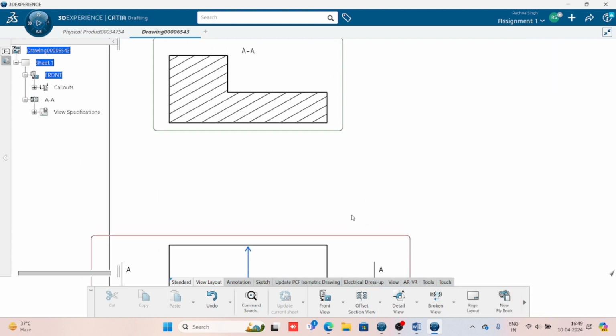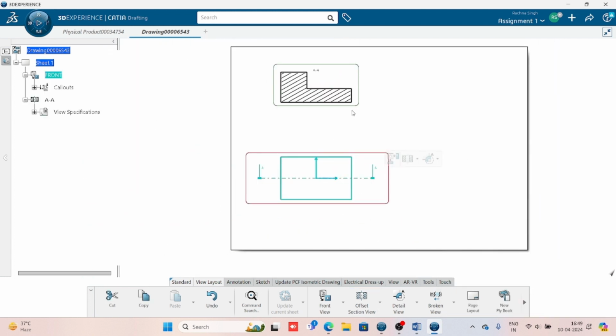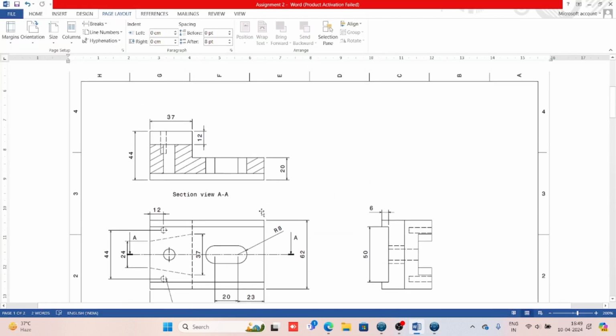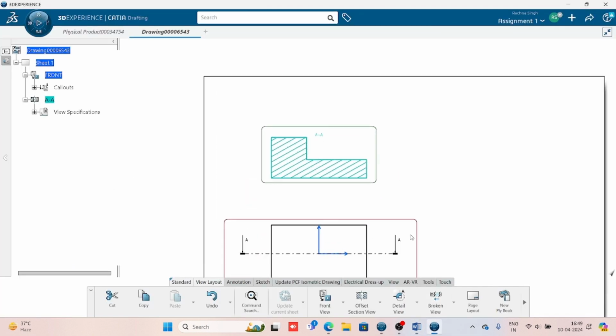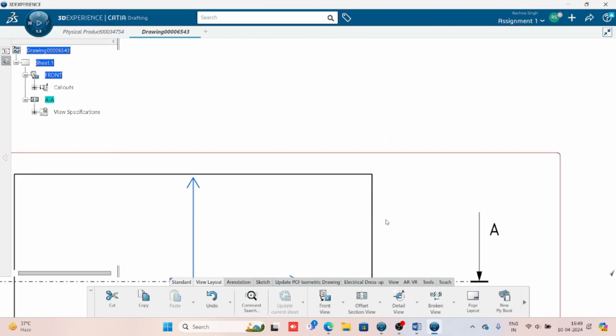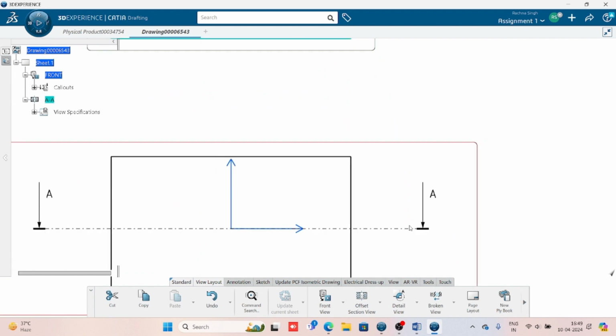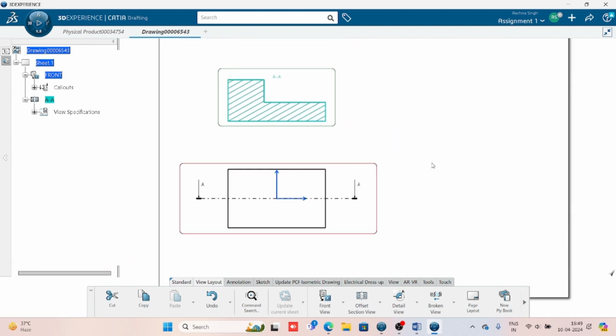Now you can see my view has been generated as per the 3D view. You can see, and you can see the arrow directions are also the same. Clear? So this is how the section has been created.